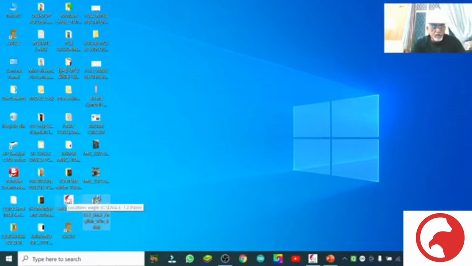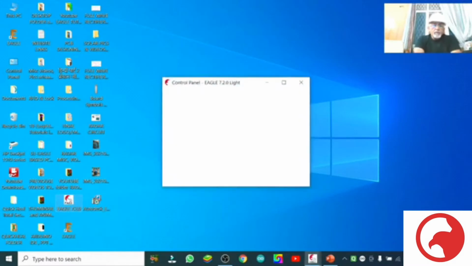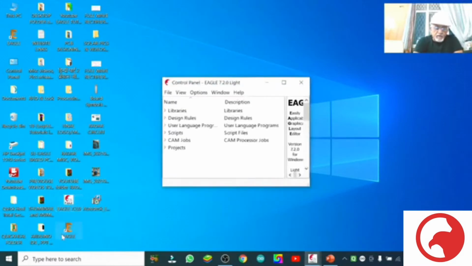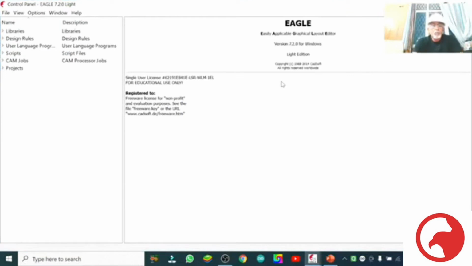I have saved it in the taskbar below also, so I can select it from anywhere. Now the control panel will open like this. In your case also, in the 9.2 version also. So here is the Eagle Autodesk software.